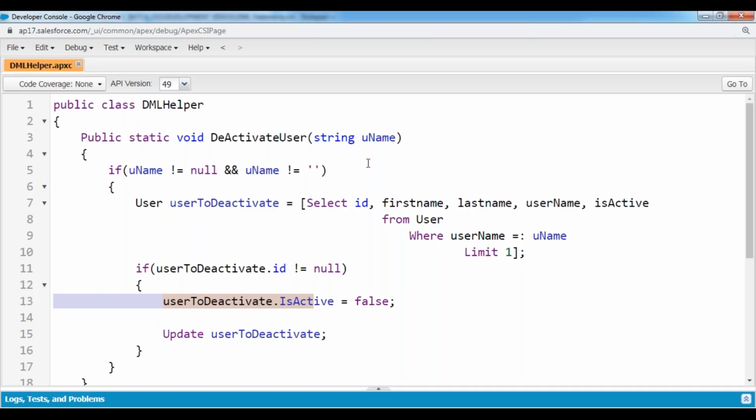You wrote that username not equal to empty in line number 5. Will this check both? No. See, null is different, empty is different. So here we have to check both conditions: the value should not be empty, and the value should not be null.